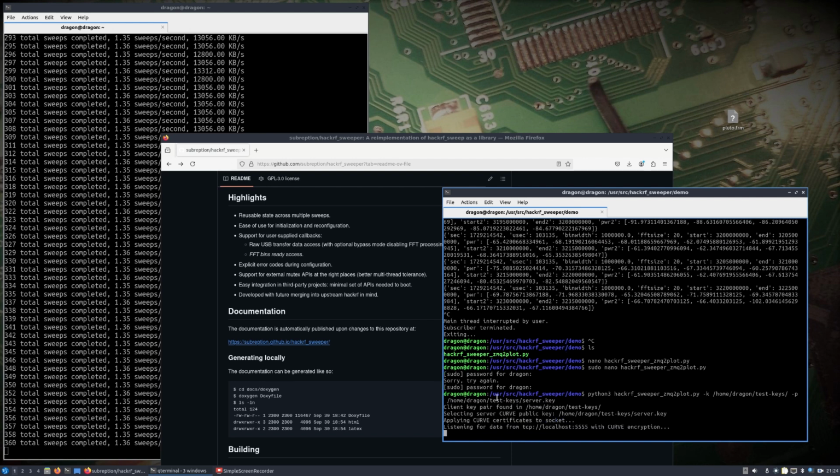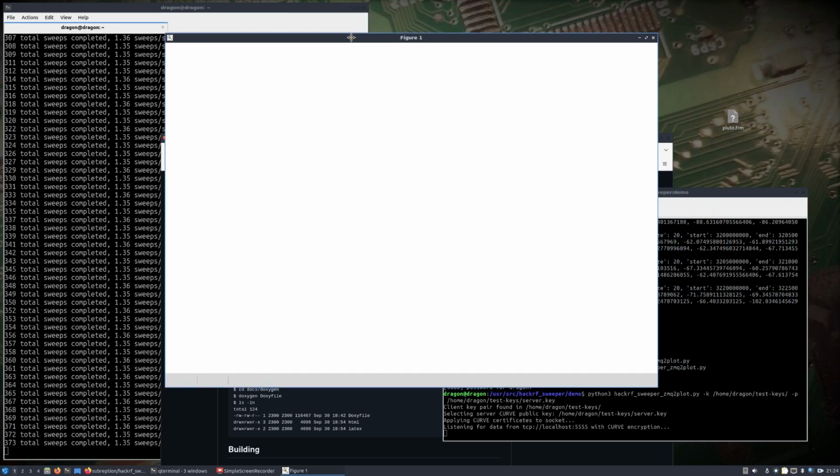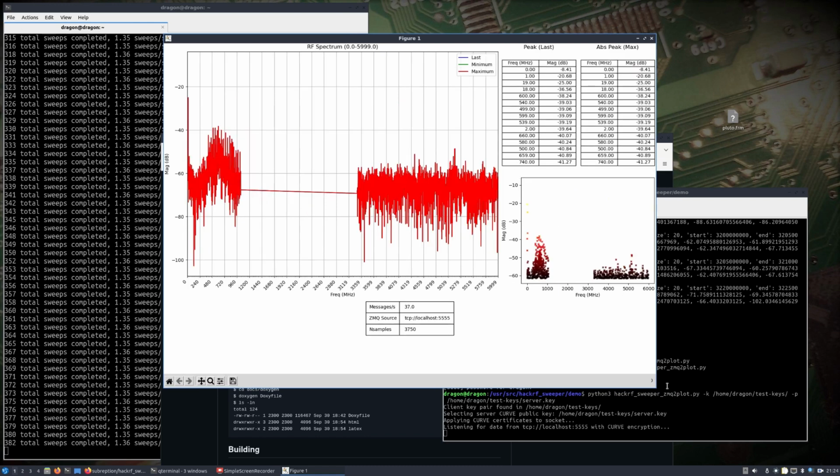All right, so it finds the key pairs. It's applying the curve certificates, listening. Yep, with curve encryption. There we go. So that was pretty easy and straightforward.